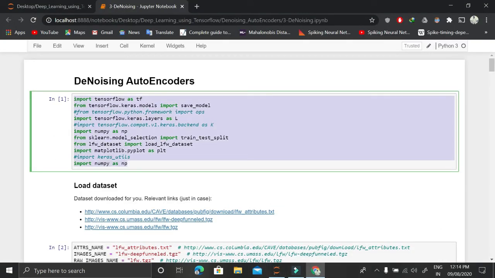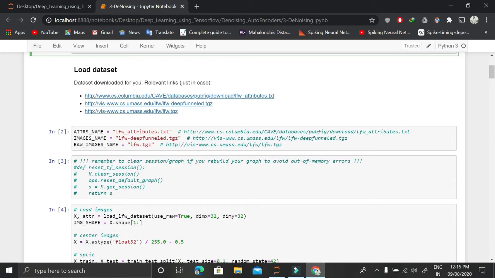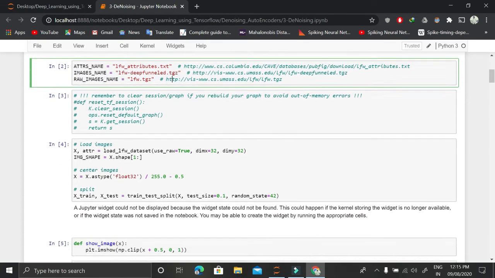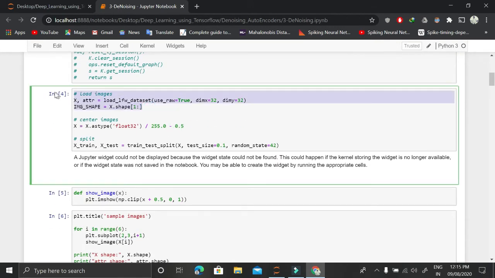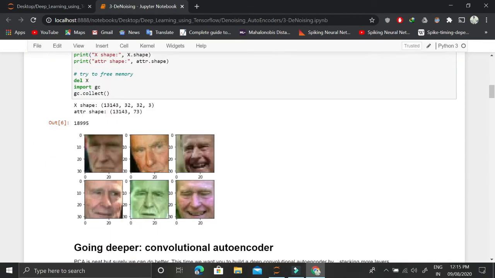So let's begin by importing all the necessary libraries. We'll be looking at the Faces dataset, which I have already used in all of the autoencoder videos. So we are just defining the attributes and all the necessary information. This is just storing the names, and then we load the dataset and center the images. This division by 255 gives the range between 0 and 1, and this subtraction of 0.5 gives the range from minus 0.5 to 0.5. So we have centered the images around 0. Then we split it into train and test. Then this is a function to show images, and these are some of the images.